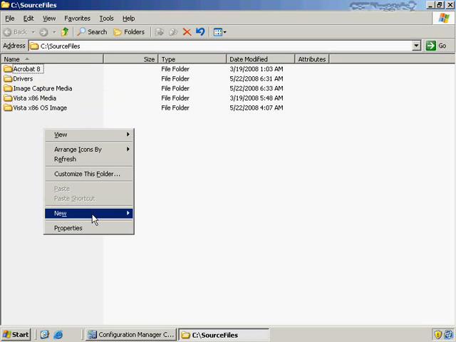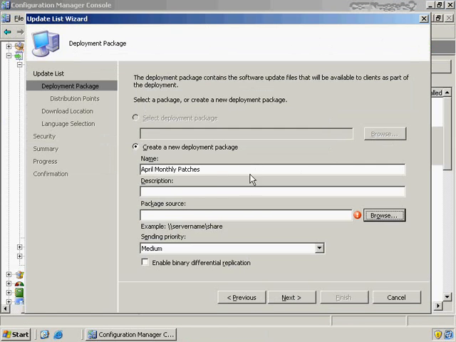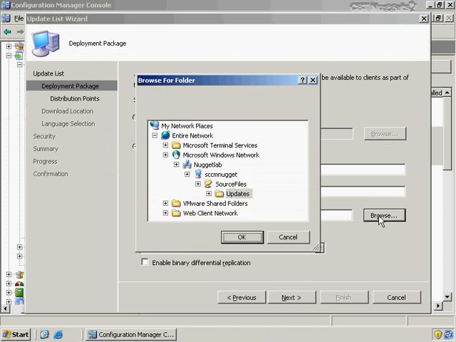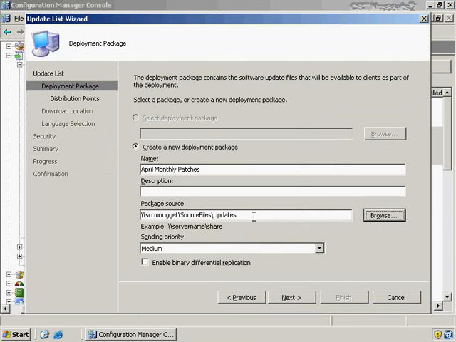In our case, we may want to create another subfolder called updates. Let's create this updates folder here. We're going to create this folder called updates, and then from the interface, we're going to connect to that package source location, sccm nugget source files, and then from there, we're going to do updates. This actually stores those files in this updates location for us. We click OK, and we can choose the sending priority if we want and enable binary differential replication if we have multiple locations where this needs to replicate across and we want to reduce the amount of replication traffic involved.